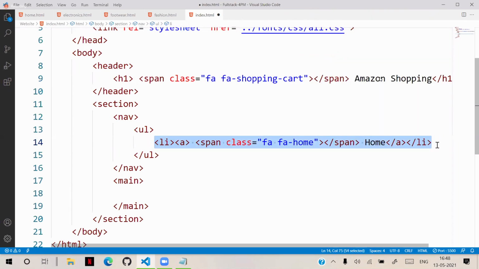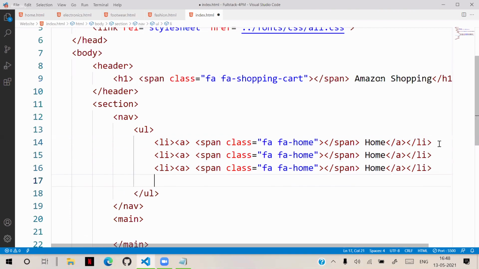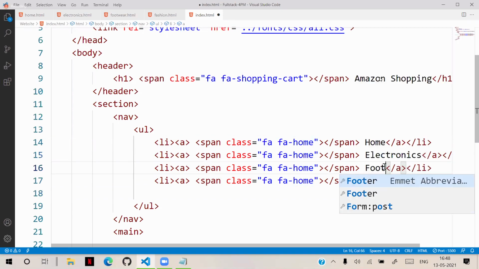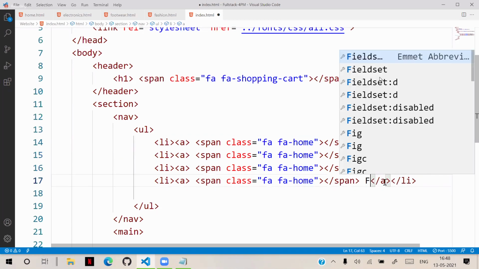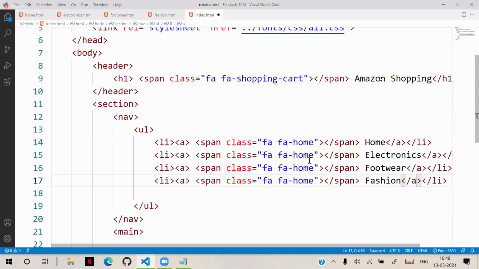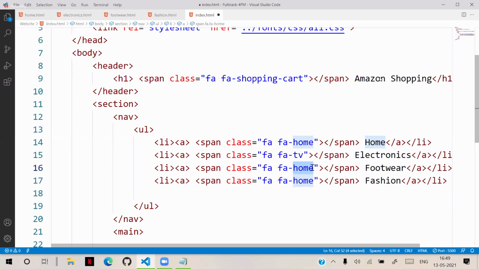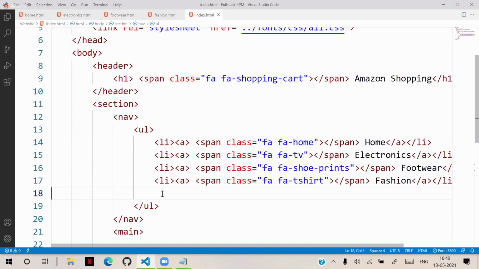And similarly, some navigation related links, just like yesterday. We have home, electronics, footwear, and fashion. And here we have TV, television, and shoe prints, and t-shirt look. And this is the navigation bar.